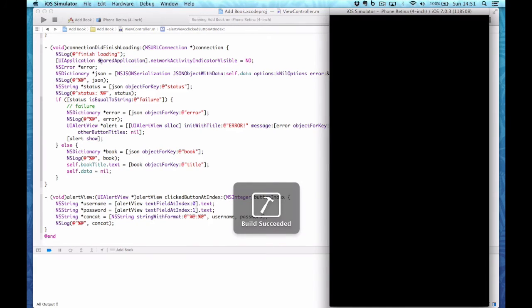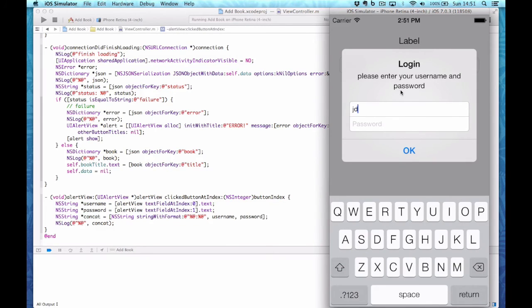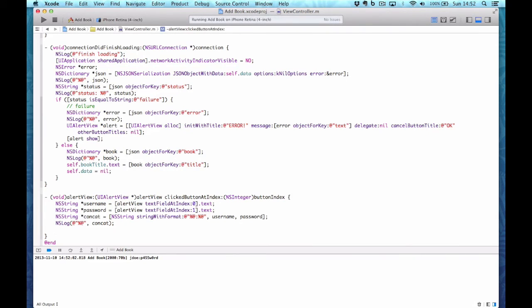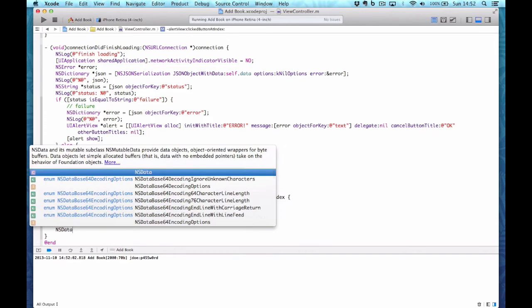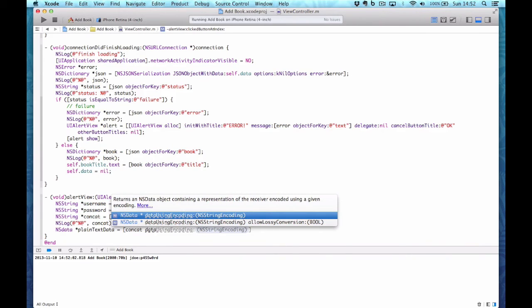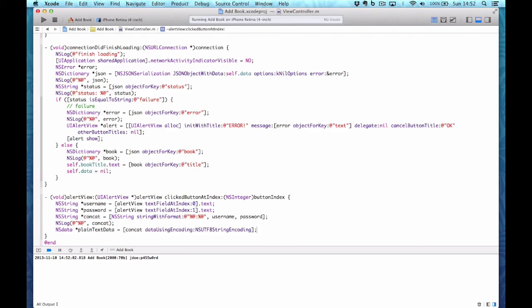So now if I try and run this, I get a login box. So using my default, click on OK, and you can see in the log I've got my values concatenated together. So I now need to Base64 this and then save it somewhere. So I turn it into an NSData. Data using encoding NSUTF8StringEncoding, and now I turn it into a string.